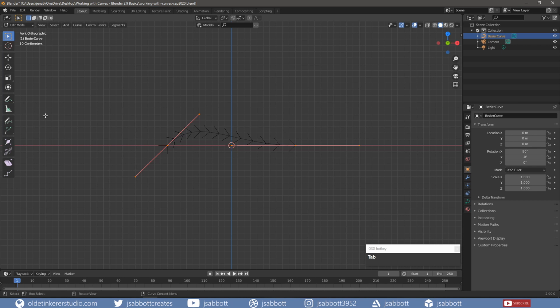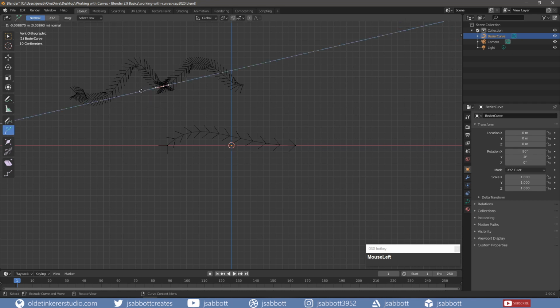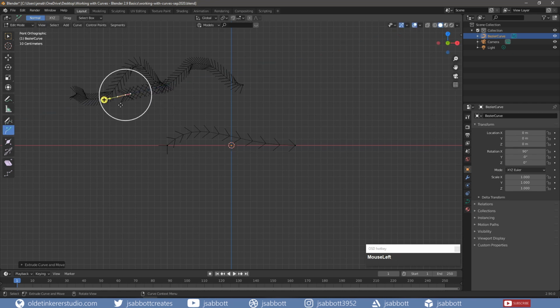In edit mode, we have 5 tools that help us when working with curves. The Draw tool allows you to draw a freehand curve with the grease pencil. The Extrude tool allows you to extrude a control point. The Extrude to Cursor tool allows you to extrude a control point based upon where the cursor is.